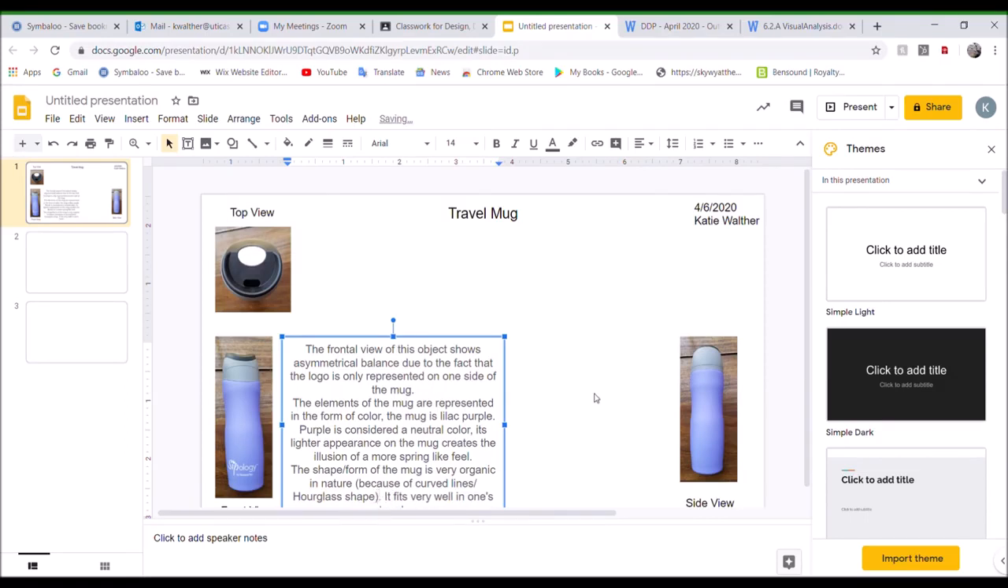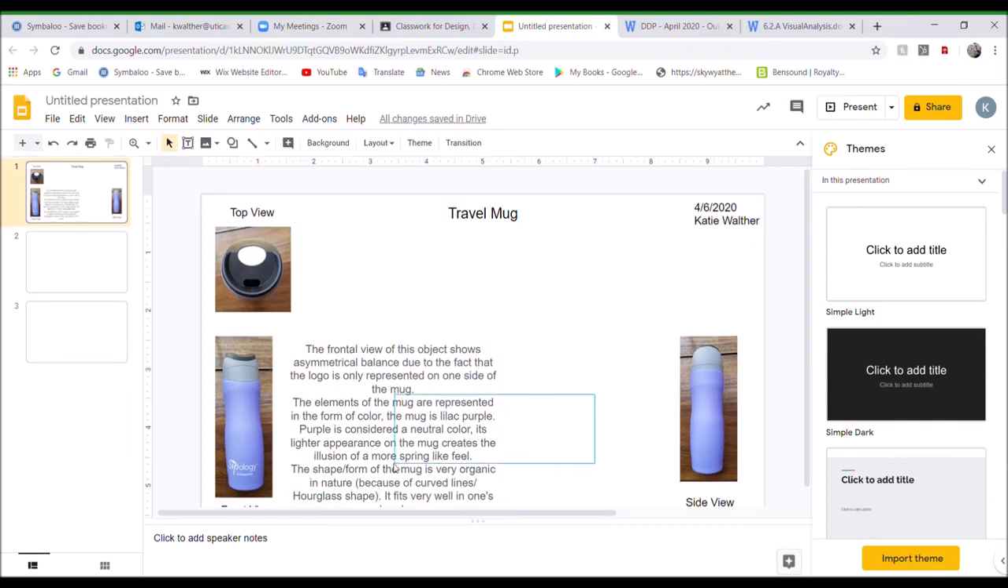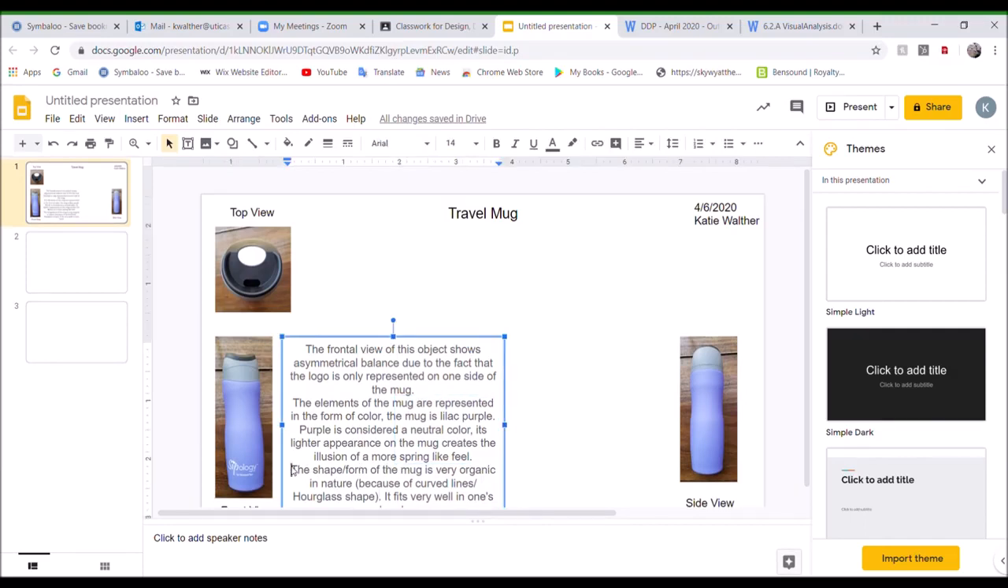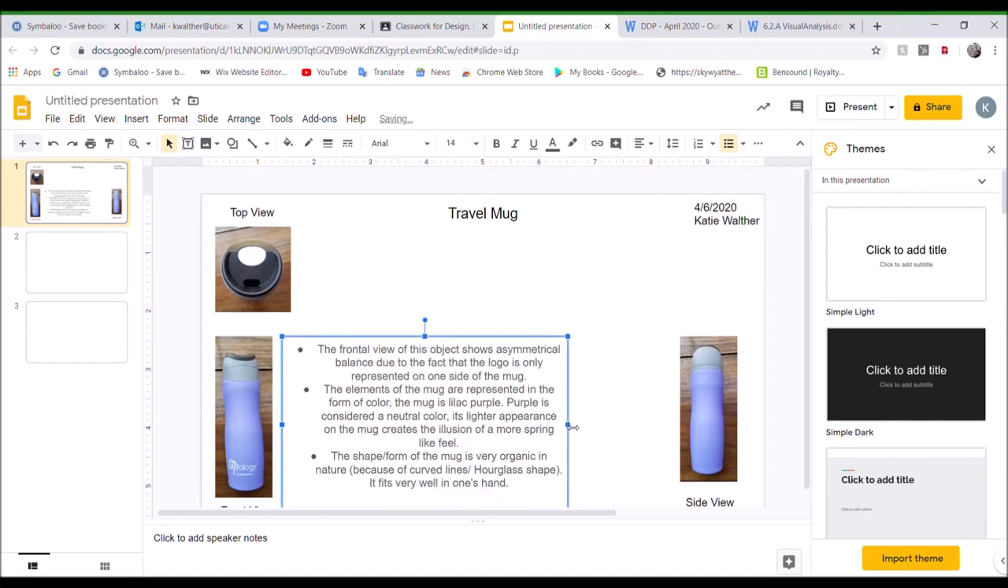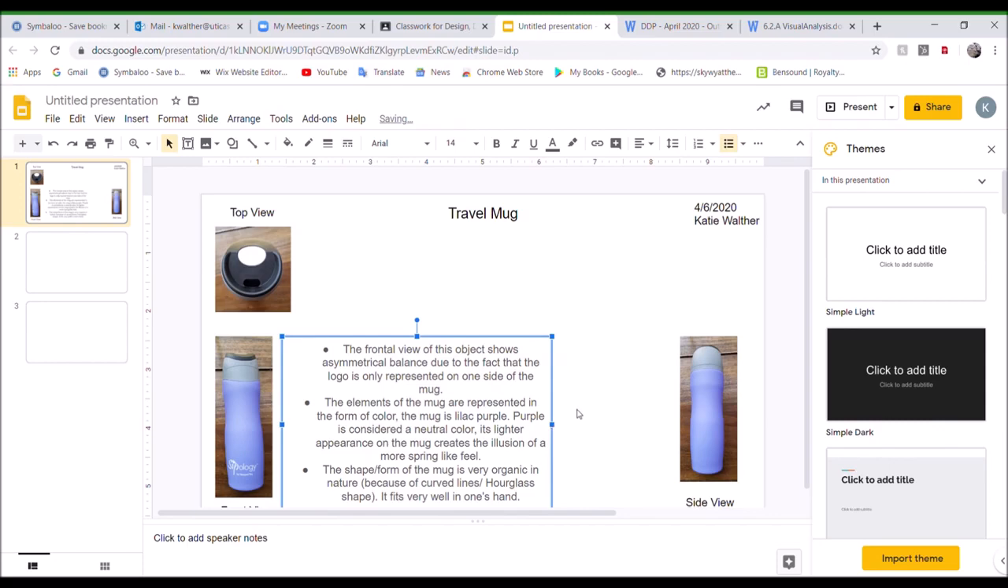There we go. All right. So right there, I got 3 different things that I have for the elements and principles of design just for the front view. Now I'm going to do that for each one of my views here that I have. I'm going to try to fit it all on this one thing.